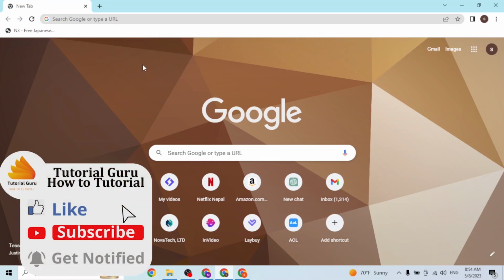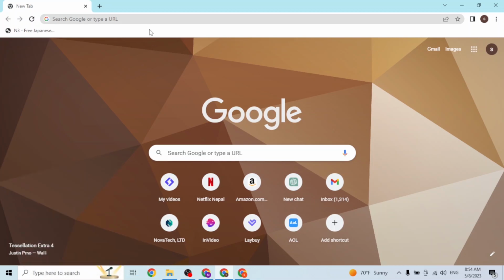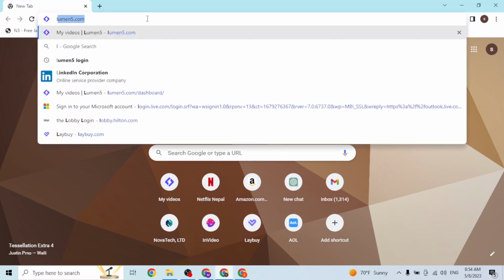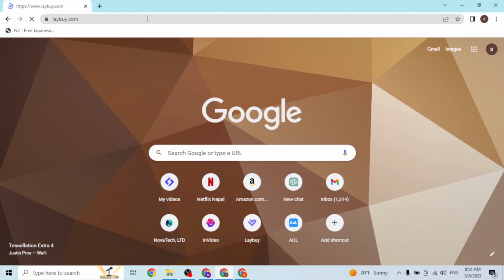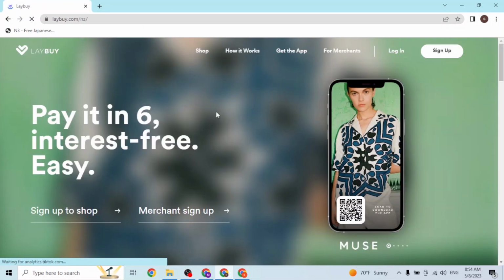Now to log into your Laybuy account online on your computer, first open up your preferred browser, as I've already opened Google Chrome. On the search bar, click over there and type in the address laybuy.com like this and hit enter, and then you'll be redirected to the home page of Laybuy. Let's just wait for it, guys.